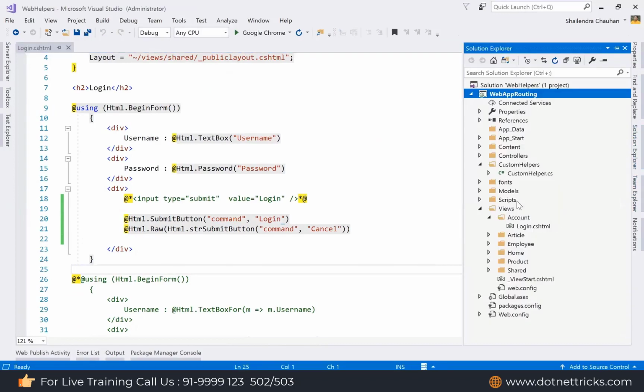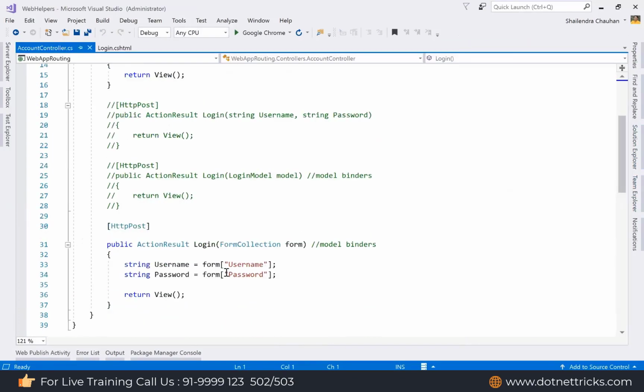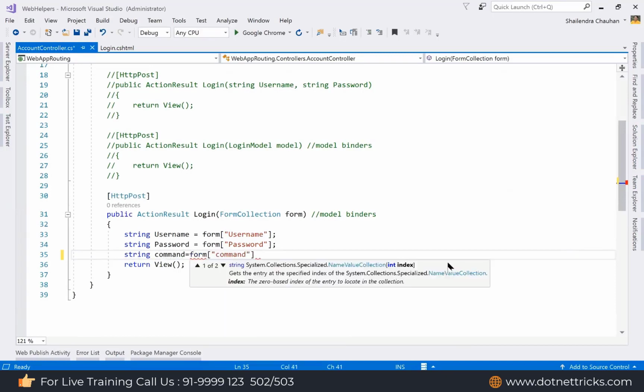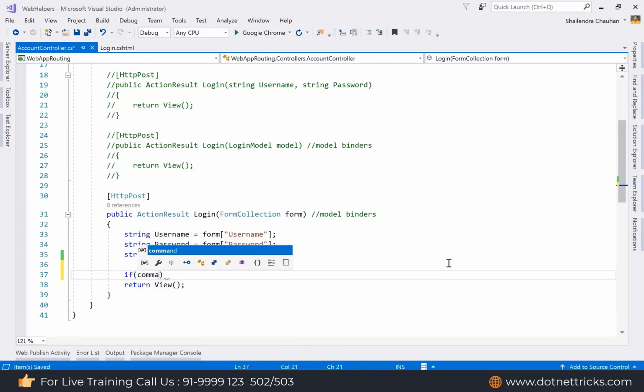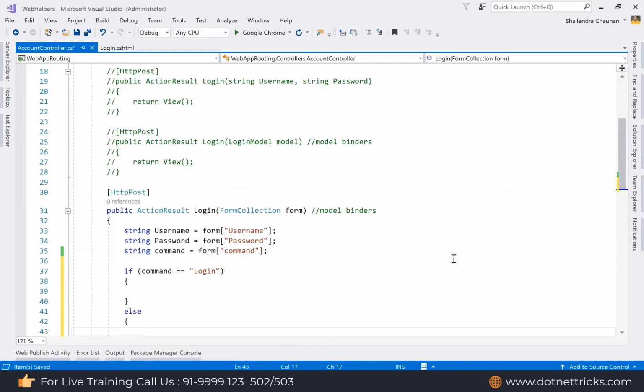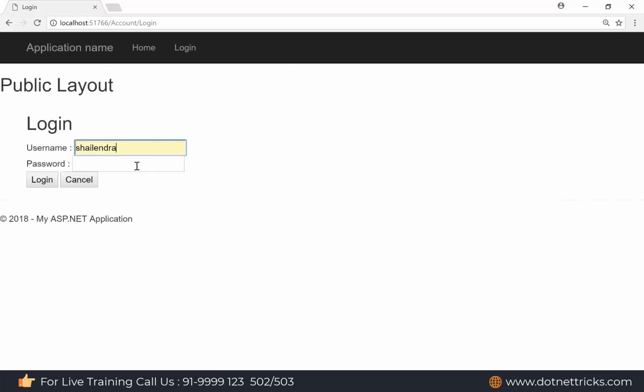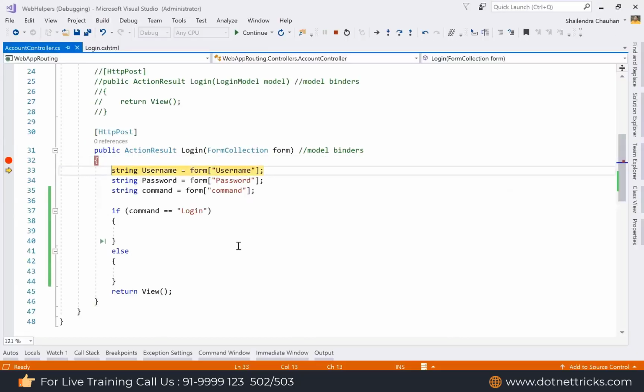So just add the controller, and here I can receive the value. You can use FormCollection as well for receiving the value. So what I can do is use string command equal to form and command. Now here you can find out whether command equals login, then do this, else do this. Now let's run the code and see what is happening. Click on login, and I am passing the username and the password, let's say 1234. I'm just clicking the cancel button. If you check, it will show us the button command is cancel, not login. So it will go to the else part.